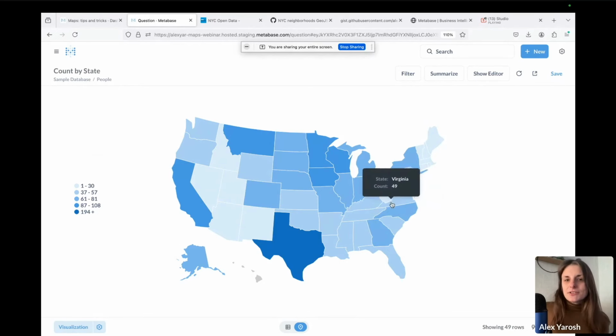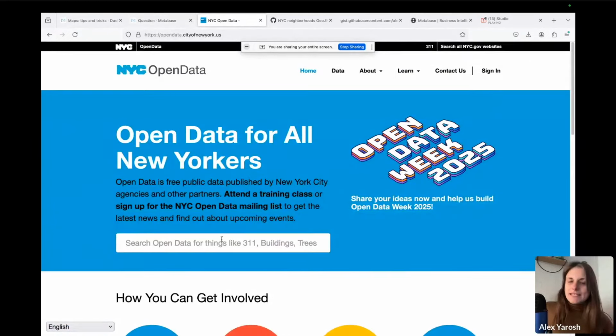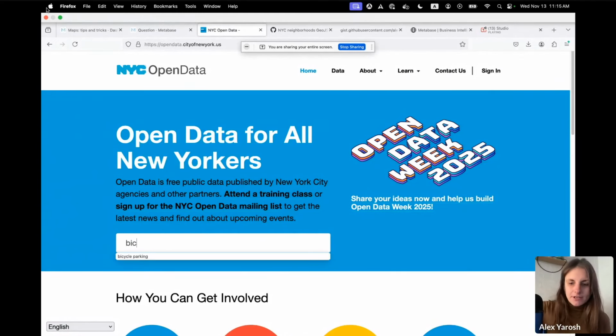So I'm going to show it to you on an example that I actually built for myself a couple weeks ago. I live in Brooklyn in New York City, and I bike everywhere. So it's important for me to know where I can actually park my bike when I go somewhere. So I went to NYC Open Data. Our city government provides us with a ton of data sets for free on this website. And I searched for stuff like bicycle parking.